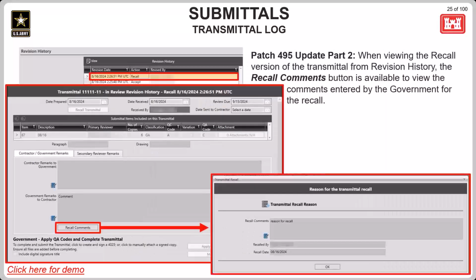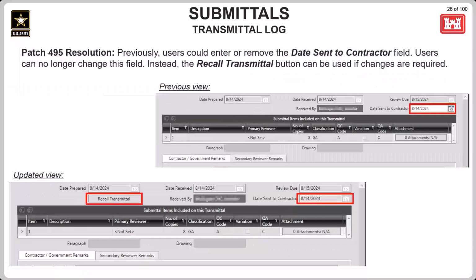When a recall is performed, that is going to be recorded as a recall in the revision history for the transmittal. And if you select to view this recall version from the revision history table, the version of the transmittal as it was when it was in review will be presented. So the contractor signed and submitted transmittal before the QA codes and signatures were applied to the ENG 4025 will be presented. In this view, the recall comments button is available, and that's going to bring up the transmittal recall reason that was entered during the transmittal recall.